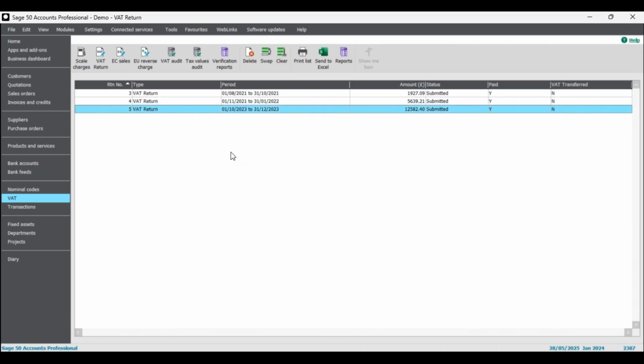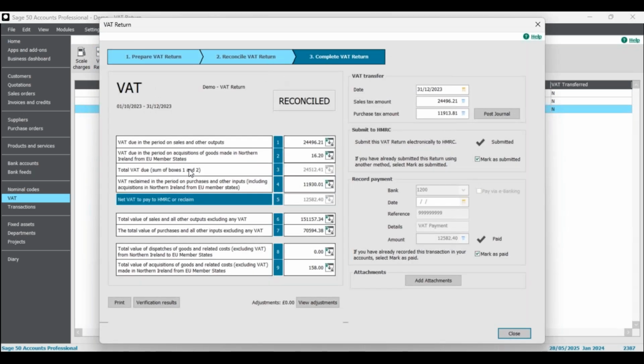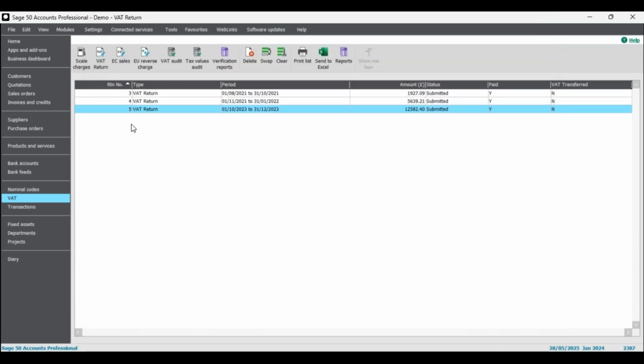Now, one of the most common questions and calls we get as a former technician myself is when I click on VAT return, it's showing me my old VAT return, which, as you can see, what I've just done there. How do I stop that from happening? Well, again, the eagle-eyed amongst you may have noticed that I've got one highlighted.